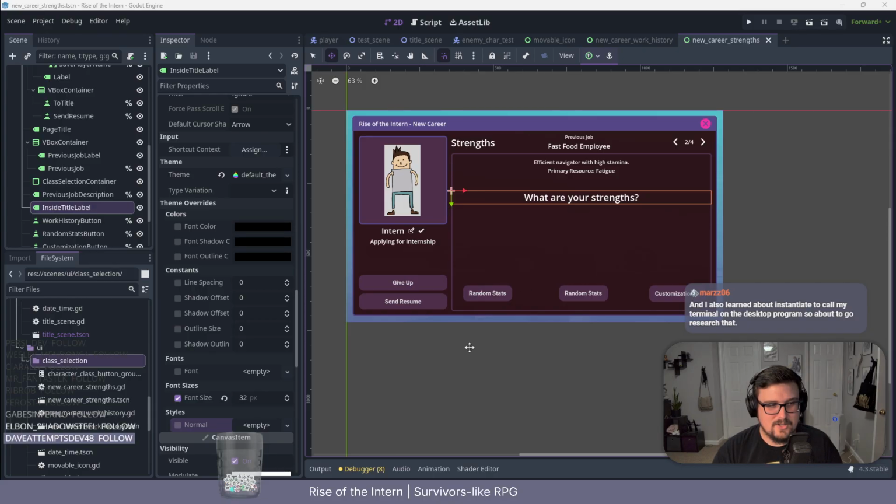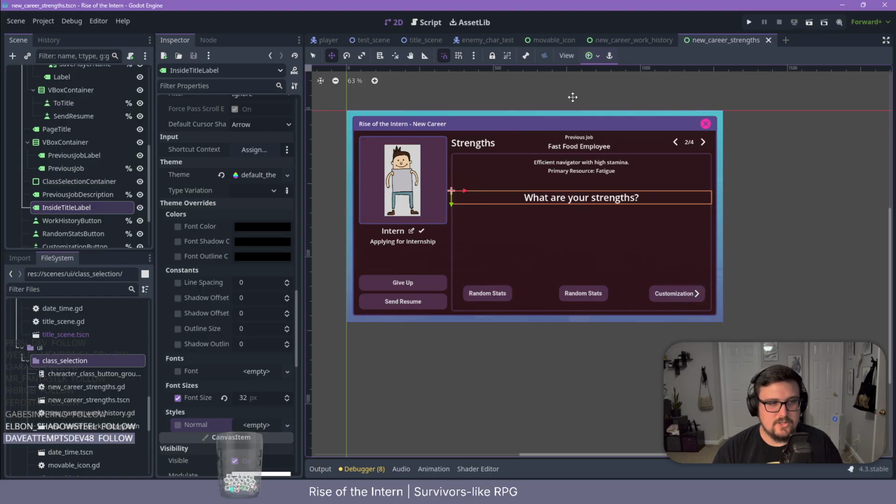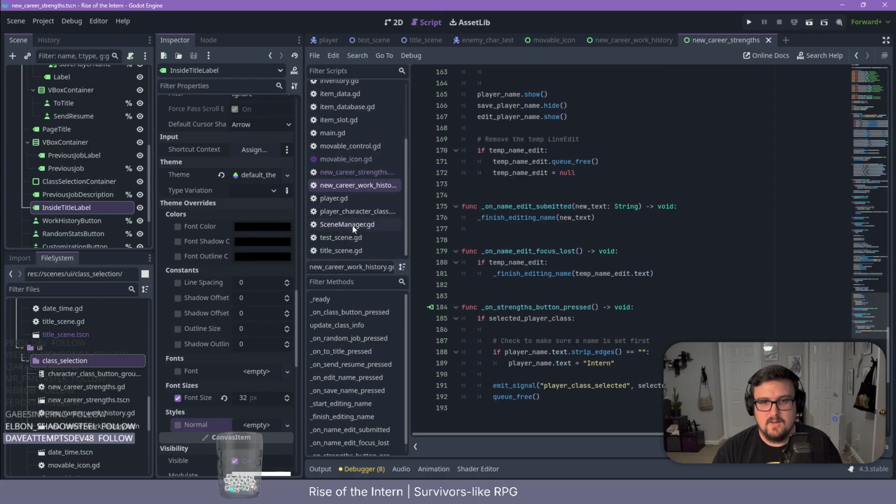Learn about instantiate to call the terminal on your desktop program. So go research about that. Oh yeah, I know what instantiating is. You have to instantiate a scene before you add it. Like, you can't just bring in something. That's what I do here.